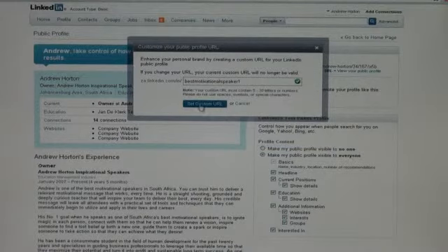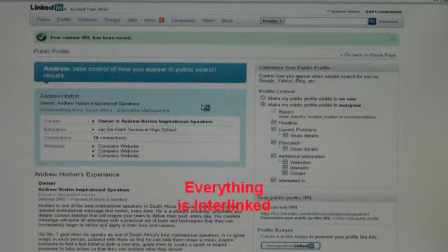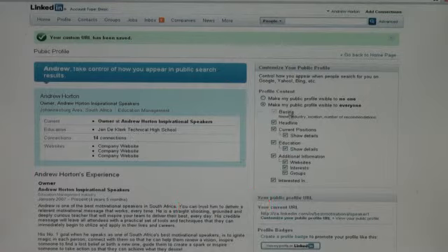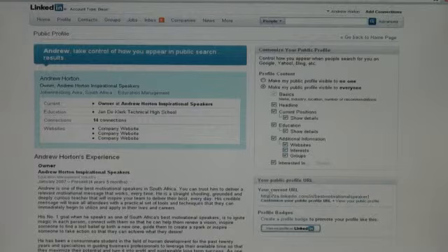Understand that everything is interlinked. Your LinkedIn profile, your Facebook profile, your Twitter profile, everything is one big encompassing search engine optimization tool. And we'll get into more detail about this on our next program, but just bear in mind that the more links you have going back to your site, the more you can link your LinkedIn, your Twitter, your Facebook, your website, your blog, everything together, the better the results you'll actually be getting.